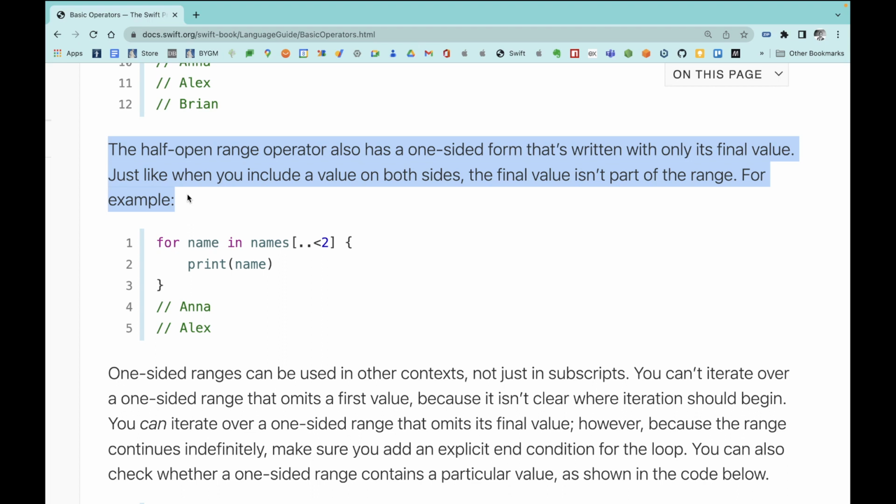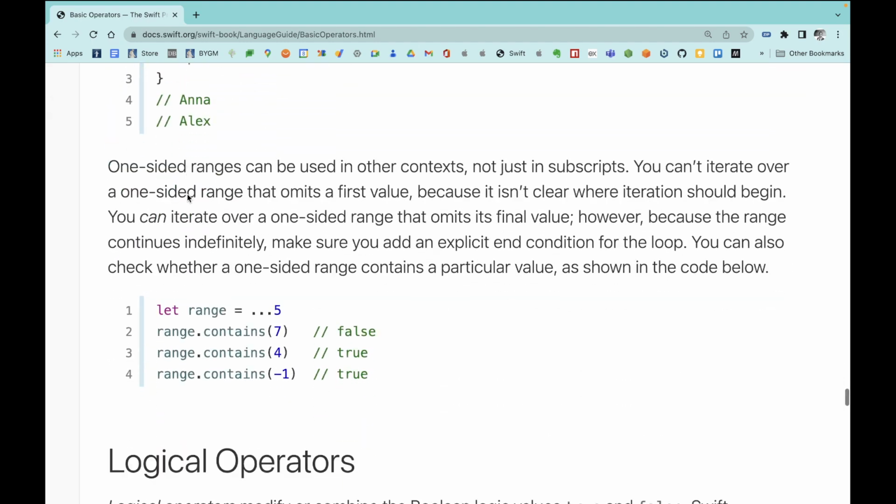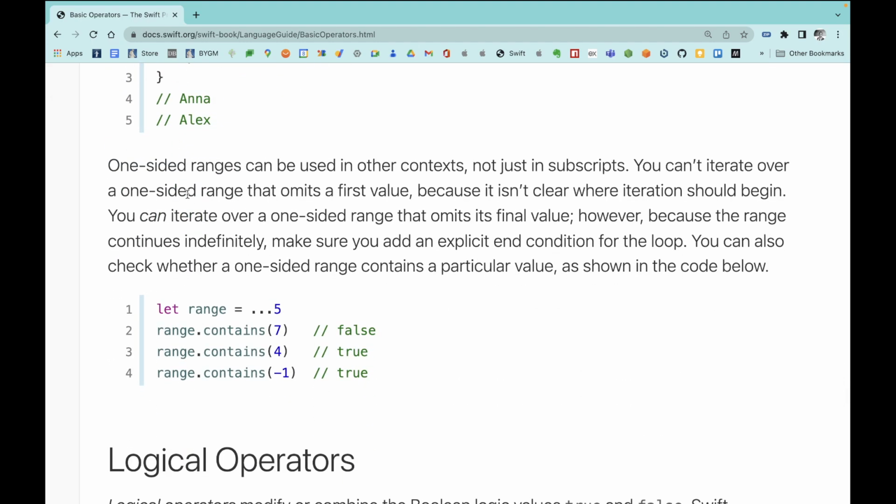You can't iterate over a one-sided range that omits a first value because it isn't clear where the iteration should begin. You can iterate over a one-sided range that omits its final value. However, because the range continues indefinitely, make sure you add an explicit end condition to the loop. You can also check whether a one-sided range contains a particular value as shown in the code below. Okay, we can check what the range contains.